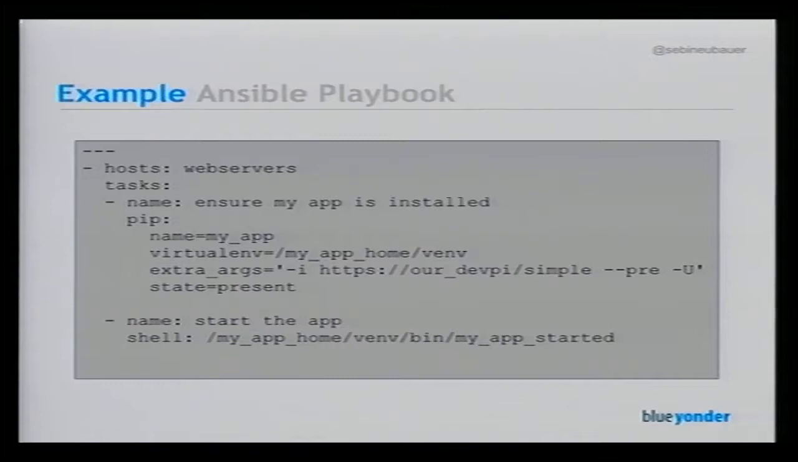We use pip for it. There is a module in Ansible. So we say the package named my app, and maybe we created it with PyScaffold, and it's already tested and uploaded to the DevPy. We want to install it into a virtual env so that we are not messing up some already installed system dependencies. And there we say, as an index, use our own DevPy, because there we uploaded our package.